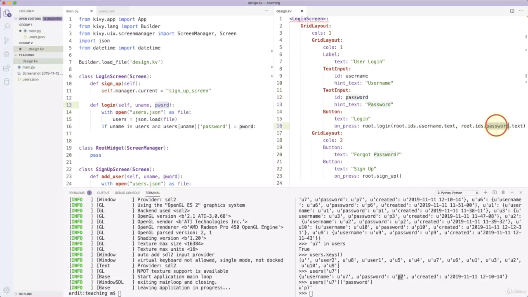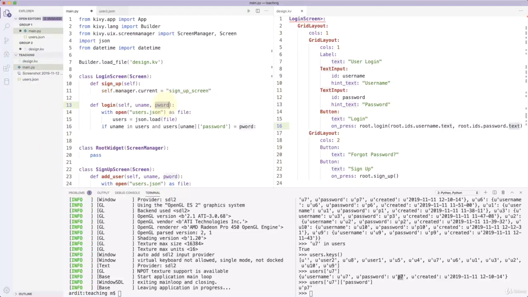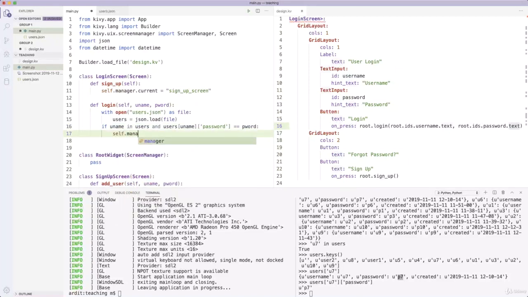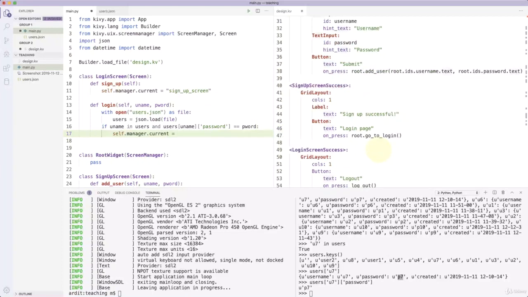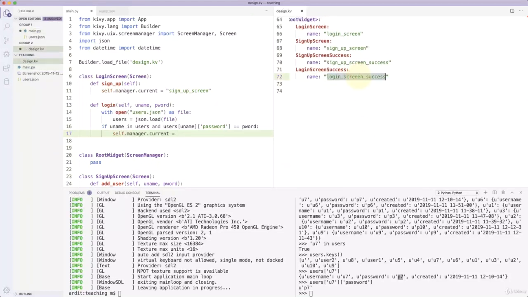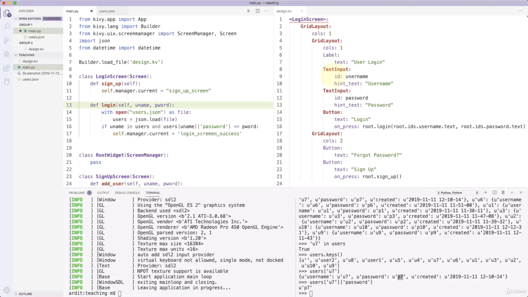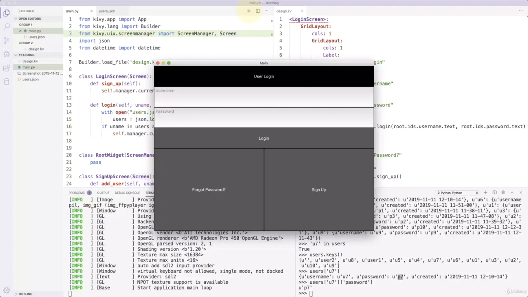So password.text goes in here. This has to be equal, not an assignment operator. So if that is the case, then self.manager.current equal to the login success page, login screen success, which we created. Right. And we also need to add an else conditional there, but let me try to see what we have so far and debug the code if we have some problems.